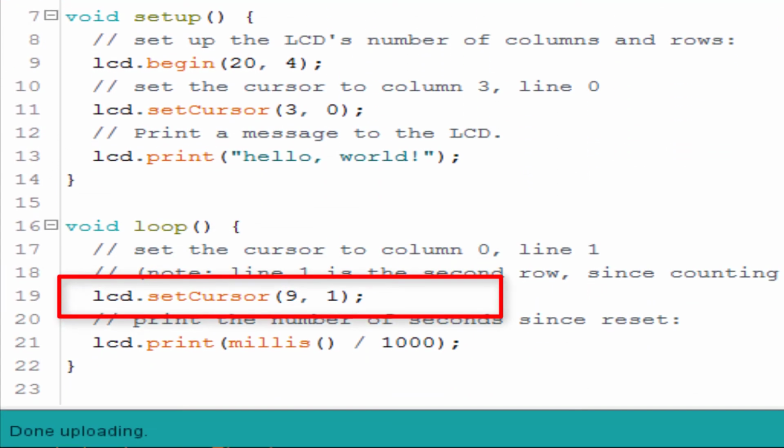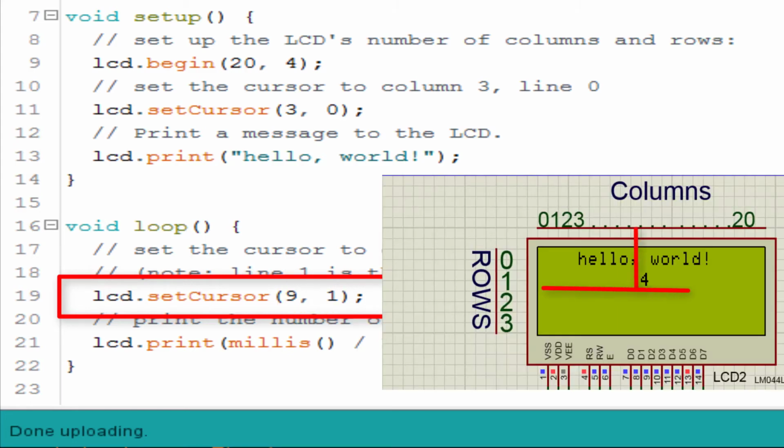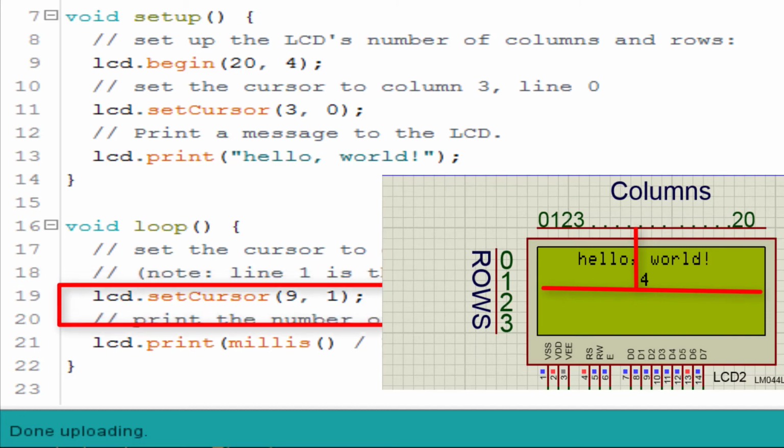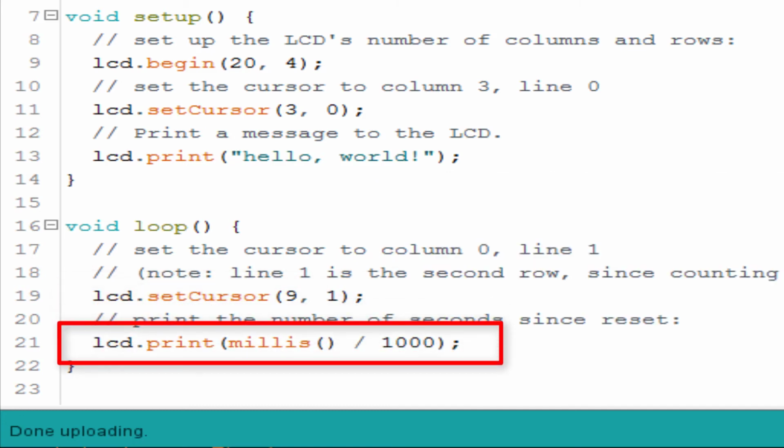Again, we use the setCursor function to move the cursor to the second line on the LCD device before displaying the second line of text. In this function, we assigned 9 and 1. That means the text is displayed from column 9 on the second line of the LCD. Then we used the lcd.print function and the millis function to display the milliseconds divided by 1000. So finally, the display will print the time in seconds.